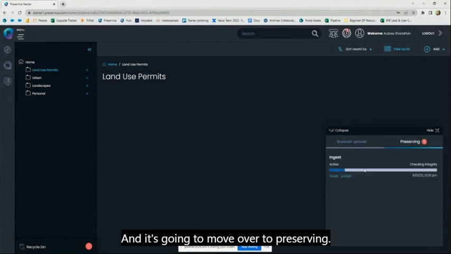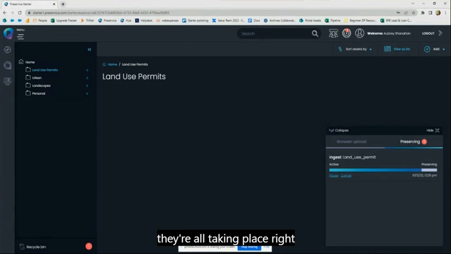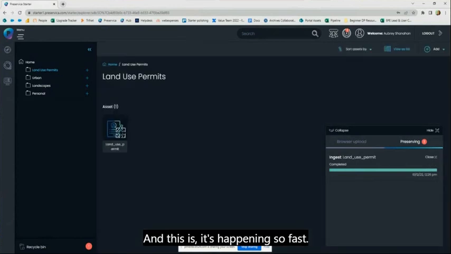So this is all of that advanced technical features that we talked about. The actual digital preservation is happening right here. So it's going through fixity checks, checksums, virus checks. They're all taking place right here, checking your duplicates. And it's happening so fast. It's stuff that if you had to do it manually, it would take a long time.